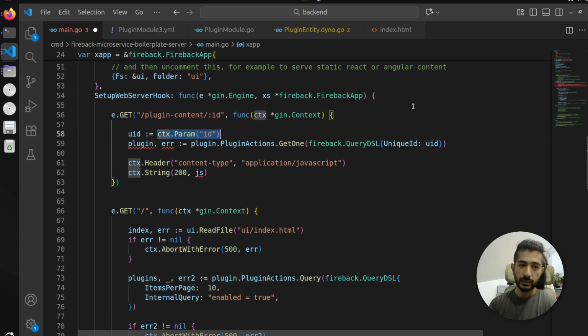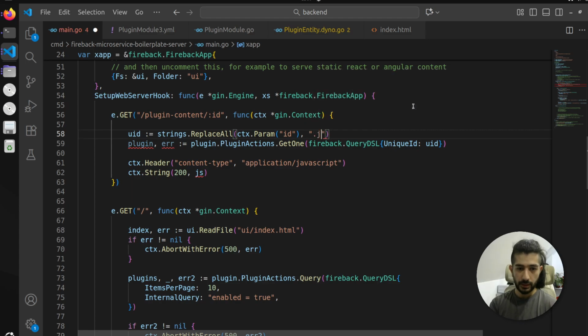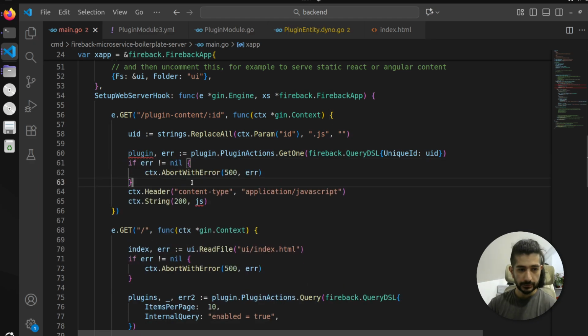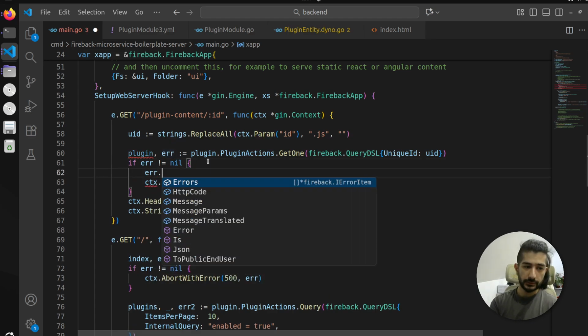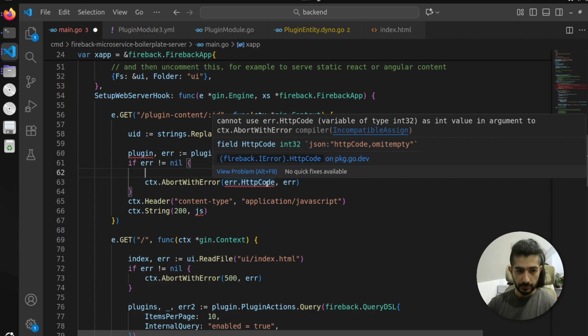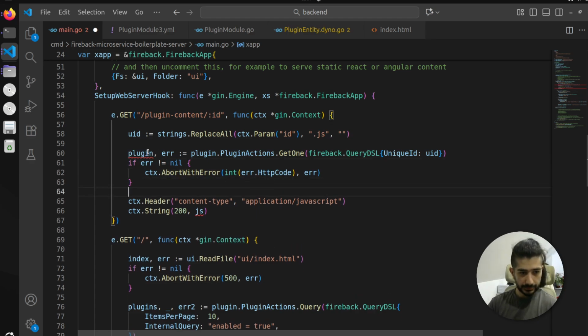And one more thing we want to do is we want to delete that .js file, right? And I'm gonna delete this string's replace all, this one .js with nothing. Therefore, this is my UID, and I'm gonna be a bit lazy and take the error from here. If it's not found or anything, it would throw the error for me. And the errors here are usually Fireback errors, so they also have this HTTP code in them, so we can just pass it something like this, I believe. Just integer. Yep. And this is our plugin.